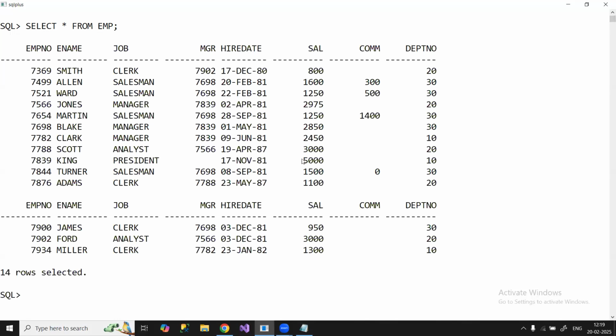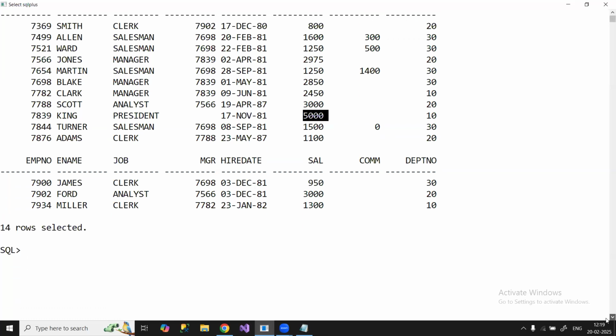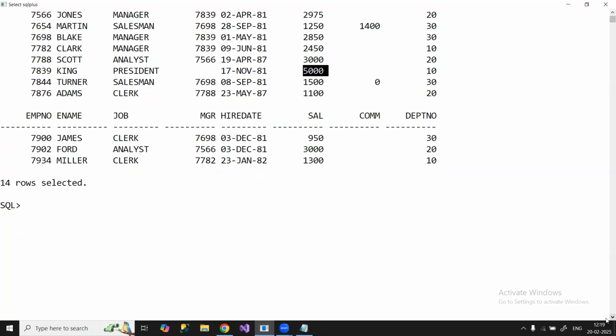Here you can see, what is the first highest salary? What is the maximum salary here? Maximum salary is 5,000. King, President, 5,000 is there. So here I should get the details of the employee with the highest salary, maximum salary.